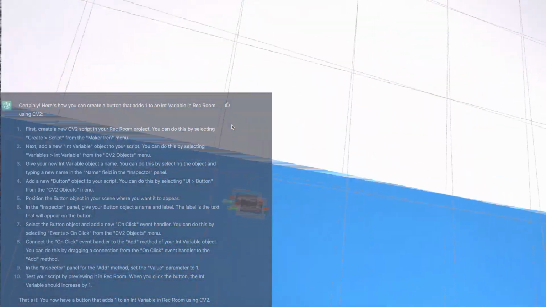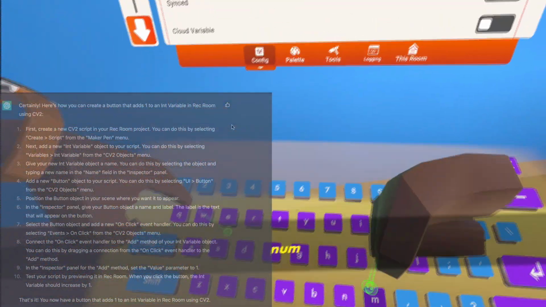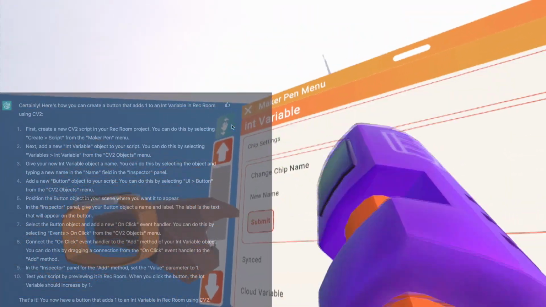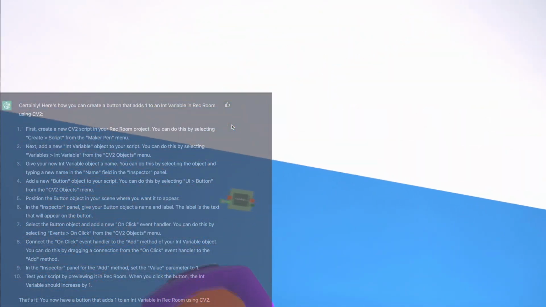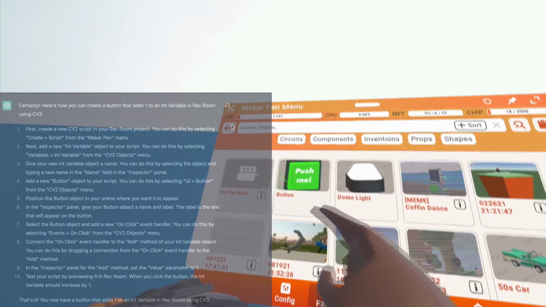Just letting you know, I'm following exactly how ChatGPT wants me to do it, but of course I've changed it to work in Rec Room because, like I said earlier, it's talking about Unity or something, so event handlers and all that stuff aren't really in the game.